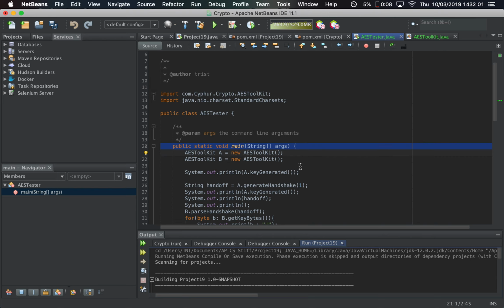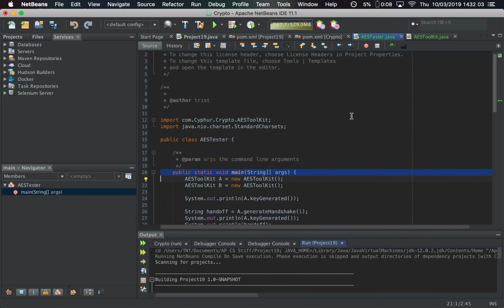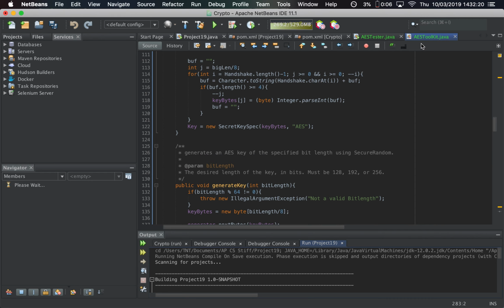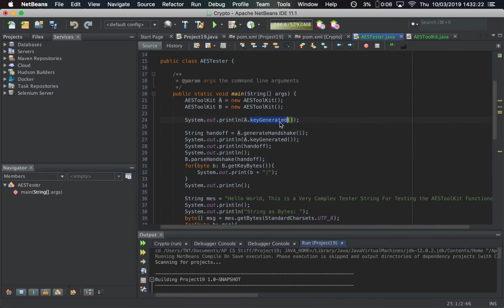To demonstrate it inside my main from my AES tester file, the first thing I do is create two different instances of AES Toolkit, one named A and one named B. First, I call a function that's part of A called key generated. This returns a boolean, true or false, whether or not A has actually generated a key.